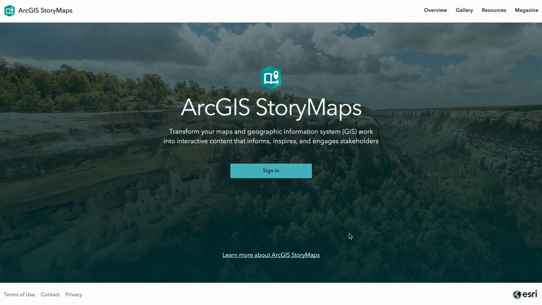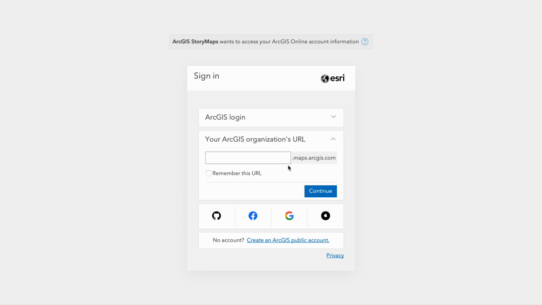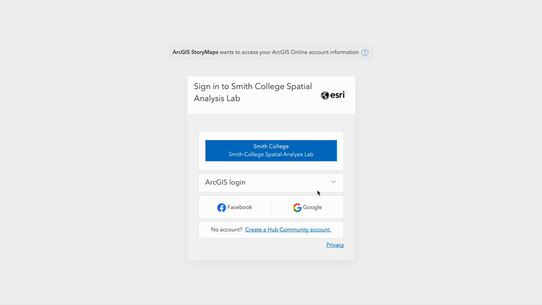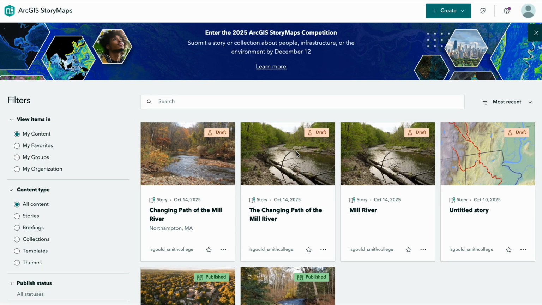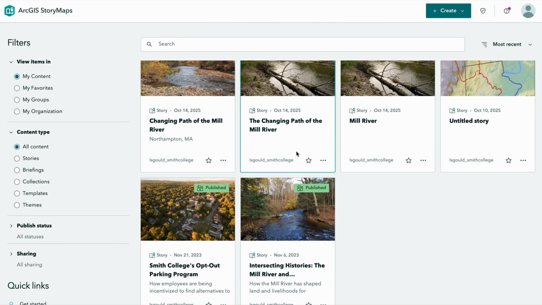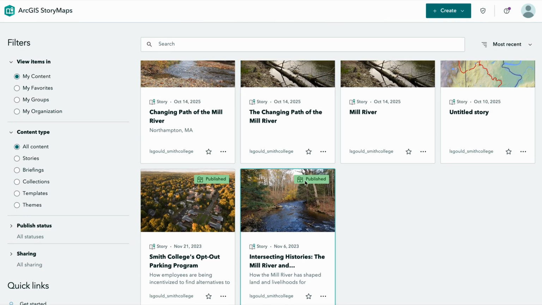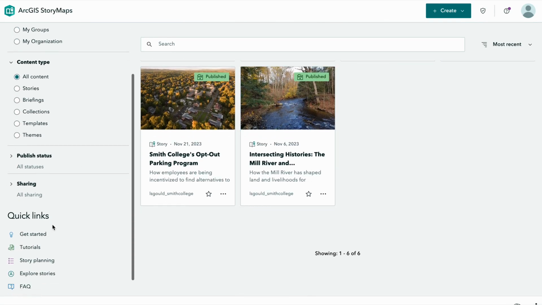Search ArcGIS StoryMaps, and when prompted to log in, click your organization's URL and type Smith College in the box. Then you'll hit the blue Spatial Analysis Lab button. When you're logged in to StoryMaps, a dashboard will open where you can see any story maps that you may have made and published or are in progress.